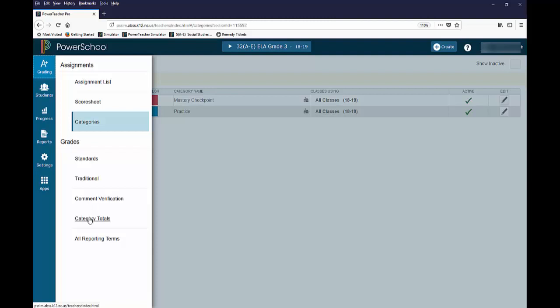Category totals is not really applicable for standards-based grading schools since you are only including mastery checkpoints in the score calculation. All reporting terms is not applicable for standards-based grading schools because report cards will only be issued one time at the end of the year.